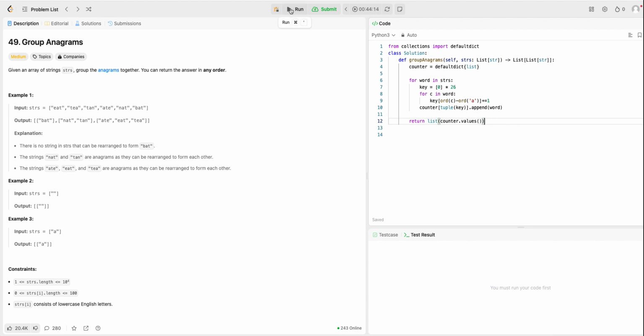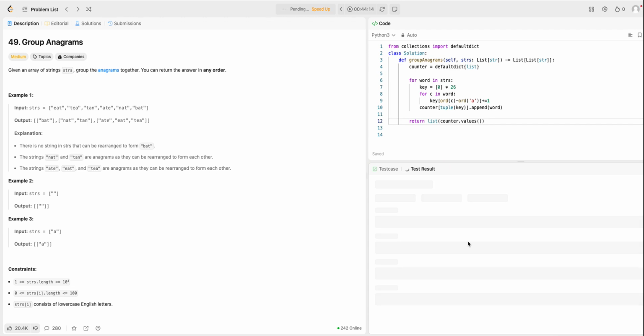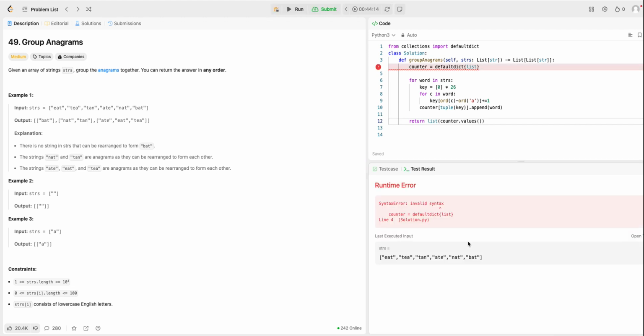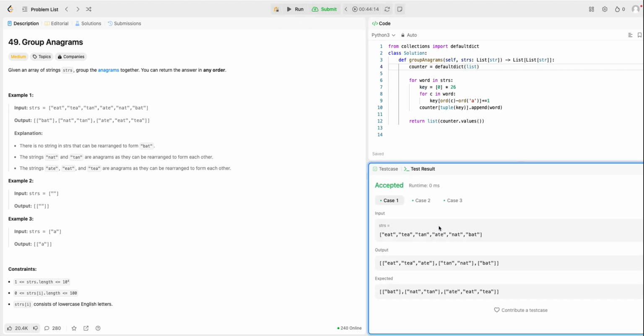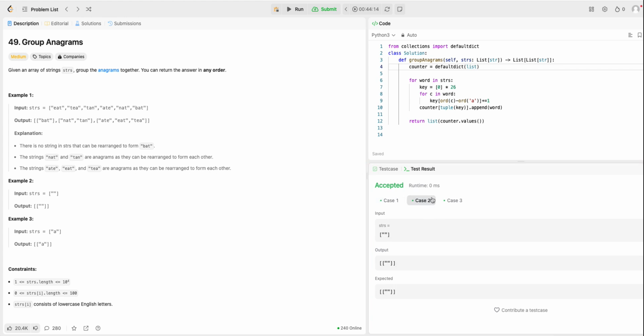So let's execute the code. Hopefully it doesn't have any issues. Okay, what is that? Default dictionary. Okay, it's just this one thing. Cool. So we have got all the different sets of characters.